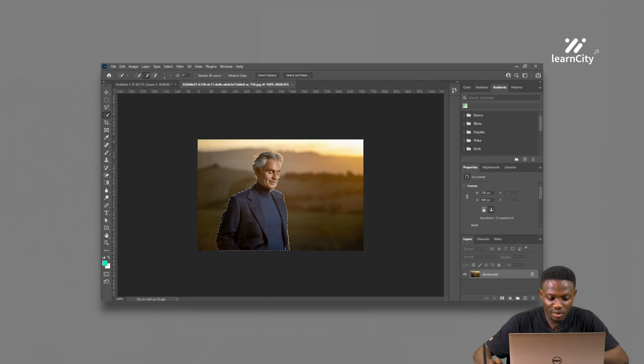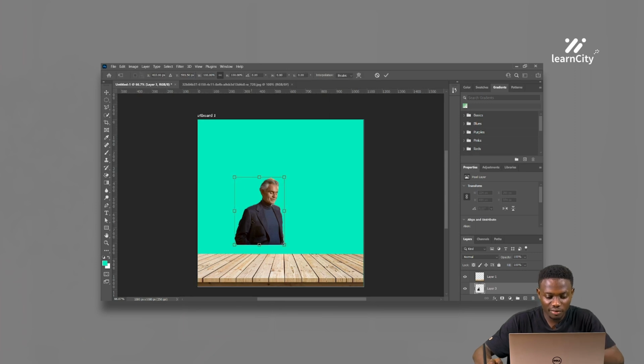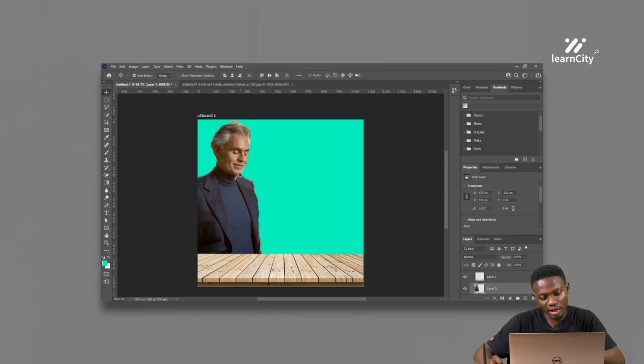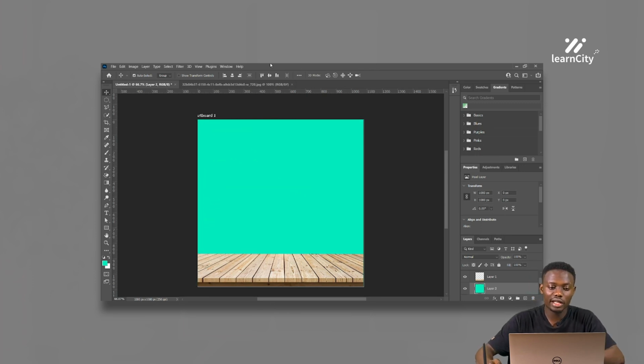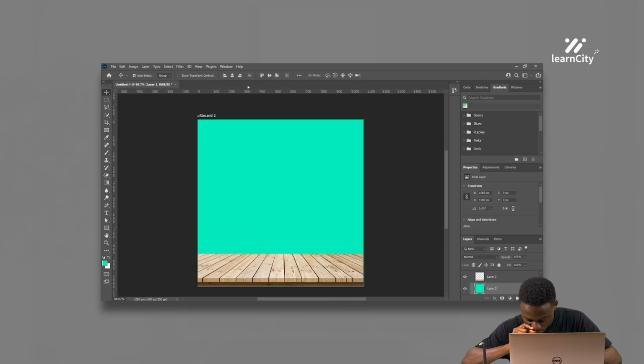Can you see that? It's picking. It might not be perfect with the edges, but I mean it's picking the main image that I want to use, right? Let me just drag this out with my move tool and let's see what we have. Can you see that? This is how you cut out pictures from backgrounds. So that is the quick selection tool. You can always practice with all of these tools to get familiar with them.